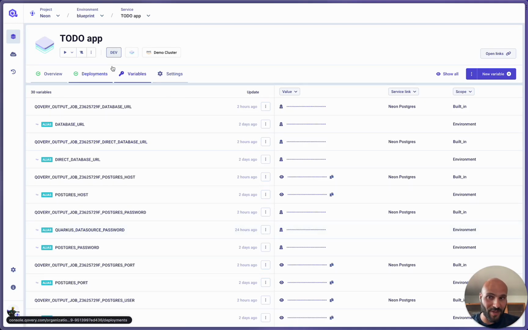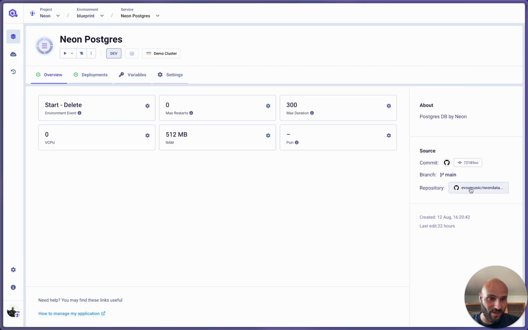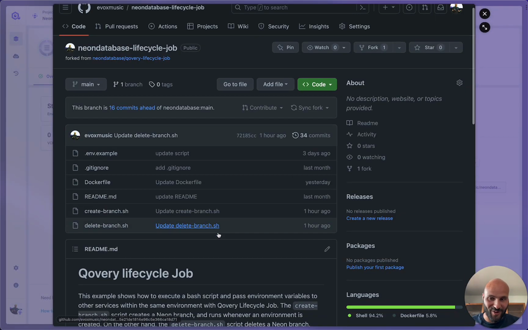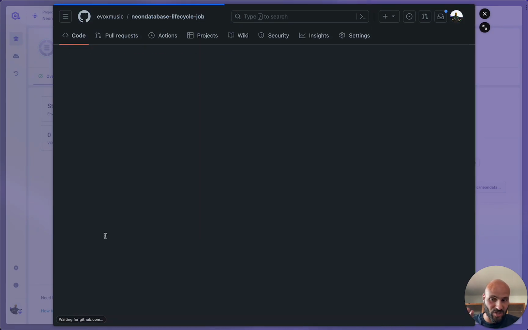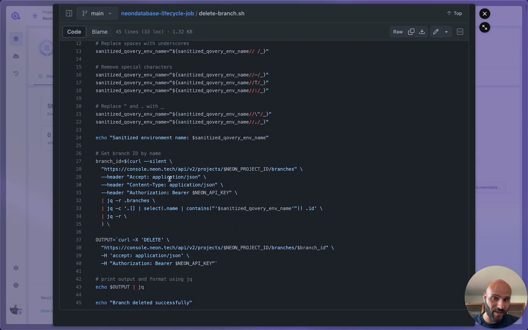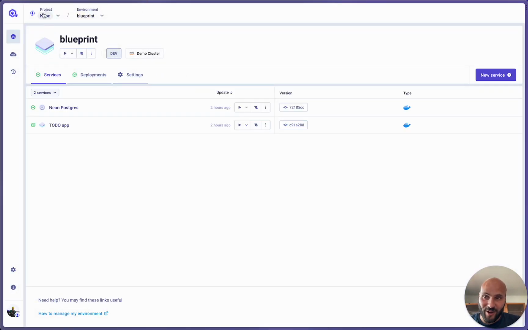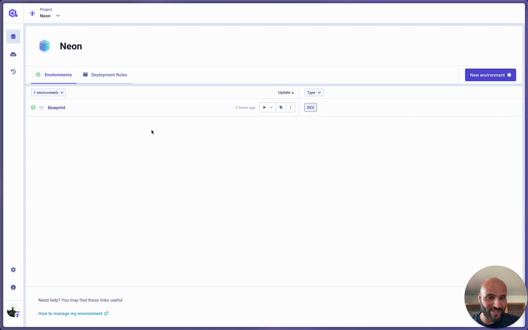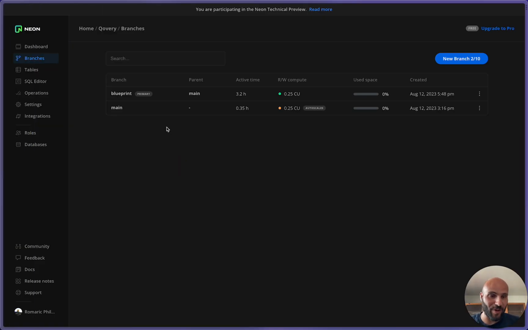Then the applications can just connect, and once it's done and you delete the environment or the service, the script that is executed is just the delete branch, doing exactly the same, executing a command from Neon to delete that branch. And here we have only the other environment, as the first one has been deleted. And if I switch back to Neon, we can see that we no longer have access to the other branch.